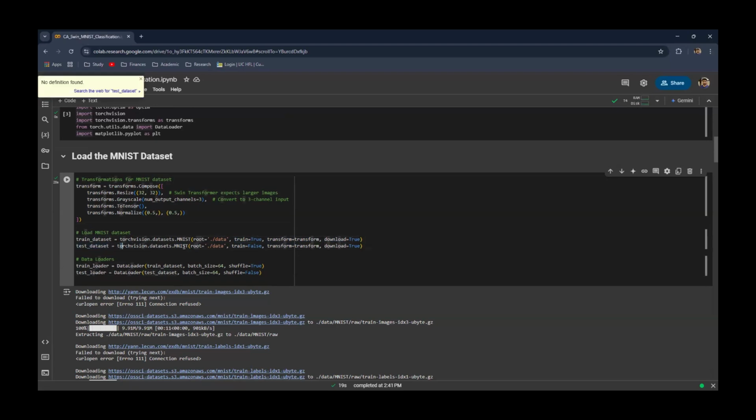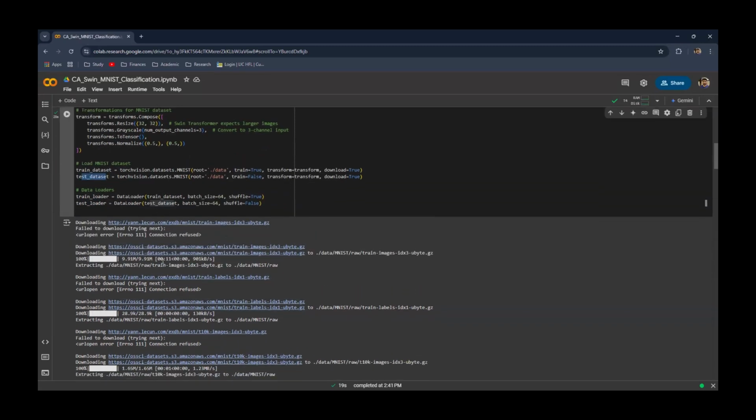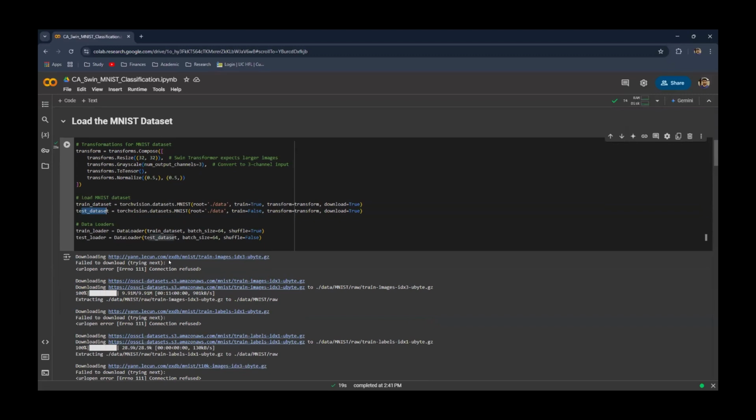For the test dataset, everything will be the same, but train will be false. On this part, the test dataset, we will perform only testing and not training, which is required to evaluate how good our model is performing after training. And then we build the data loaders on this. The train dataset is the training part of the data, taken into a variable, and we'll use a batch size of 64, and shuffling will be true.